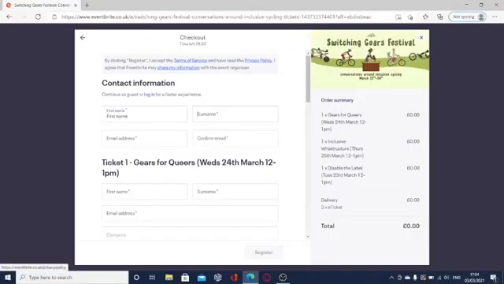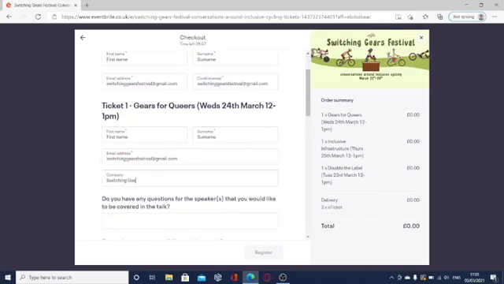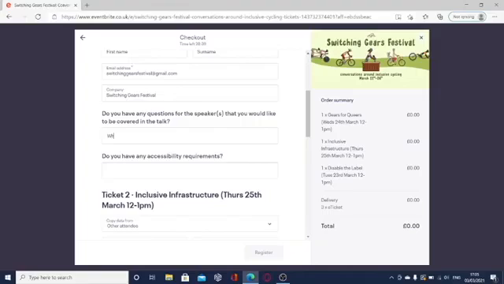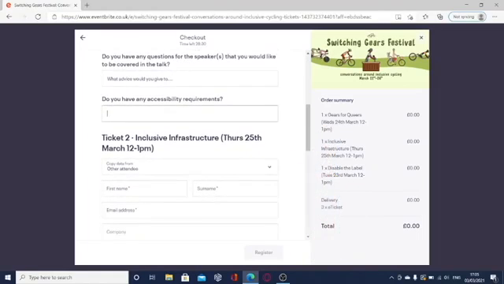Okay, and here's just some contact information. So first name, surname and the email address that you want your ticket link to be sent to. And then you can give different details for your tickets if you're buying on behalf of someone else or just put your own details again. And there's also an option to put any questions that you have for the speakers for that particular session.